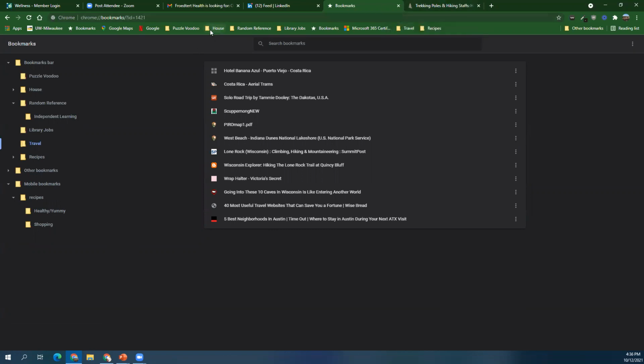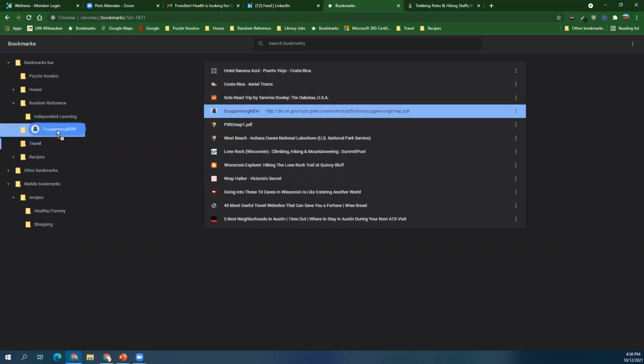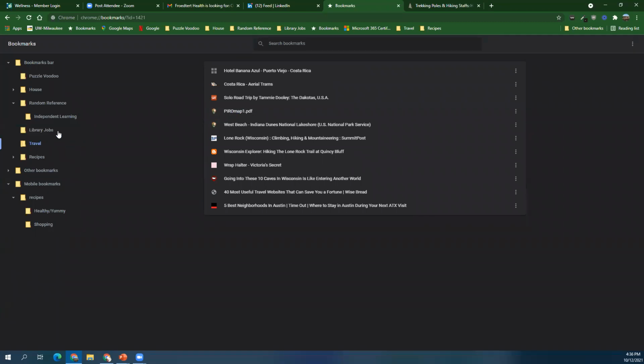Another thing we can do that's pretty useful is reorganize them. So if this Scuppernong trail map was more useful in library jobs, you can just drag and drop it to put it in a new location. You can also drag the folders themselves up or down, and you can even drag them when they're in the bar, if you want an alphabetical order or you want a frequency of use.